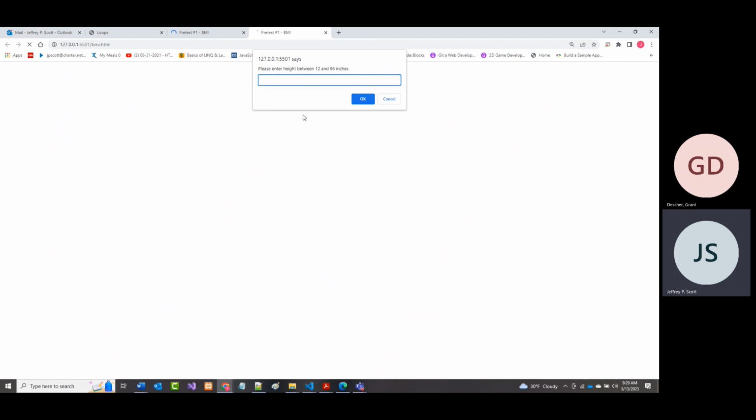Now we'll try the height things. 11 should be out of range, and it is. 97 should be out of range, and it is. Nothing shouldn't take that, and it doesn't. All right, so for height, if we put in 60, it all appears to be working. And if I put in nothing right away, good. Everything worked.